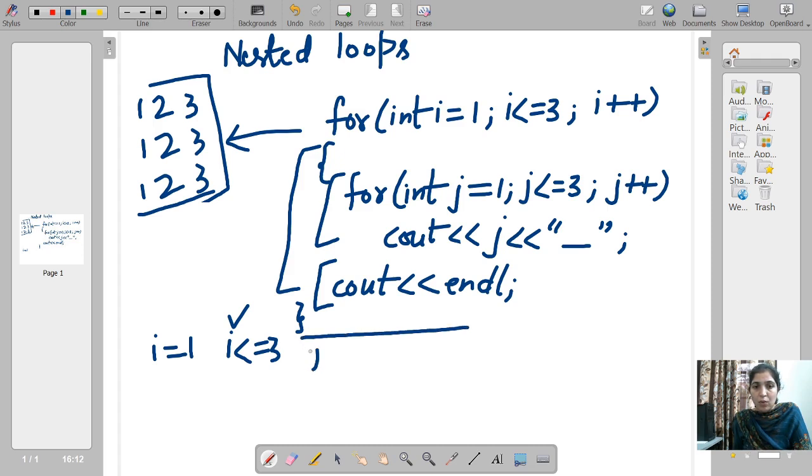The for loop will be executed starting from j equal to 1. j will be initialized to 1. j less than equal to 3, this condition is true here. So it will move to the body of this loop, cout j. So it will print the value of j and a space. Then j plus plus, it becomes 2. Now the value of j is 2, the condition is true. So the body of the loop will be executed, 2 and a space will be printed, j plus plus, 3.